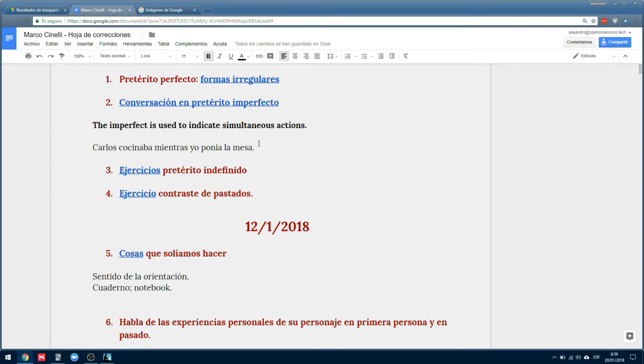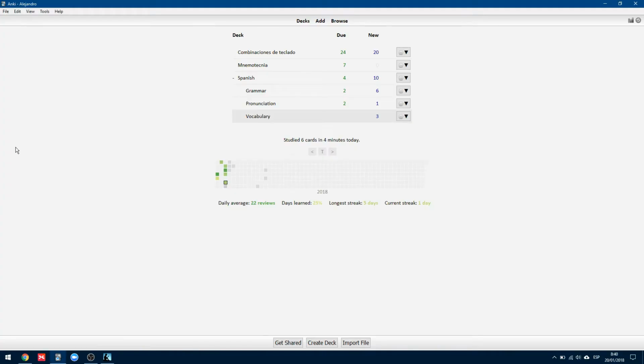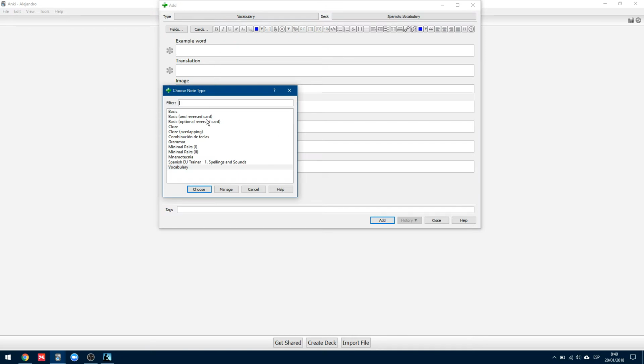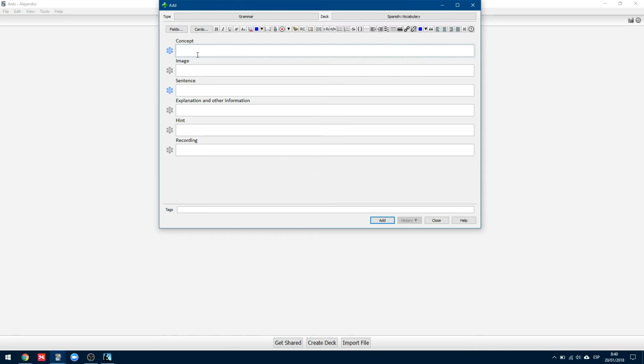First thing, we can copy the sentence and go to Anki and add a new card. Important, on the note type at the top, this time it must be Grammar. Okay, so concept, what are we learning here? The pretérito imperfecto, right? Or you can write it in Spanish or in English, as you prefer. Pretérito imperfecto. Okay, and the sentence as an example: Carlos cocinaba mientras yo ponía la mesa.